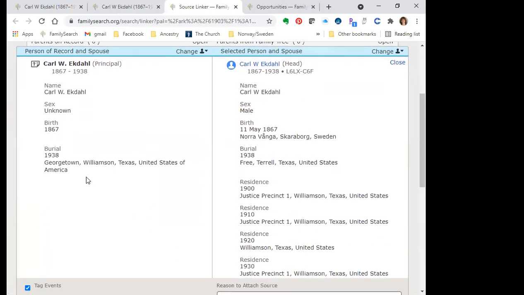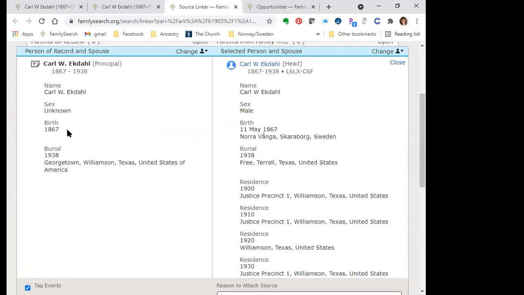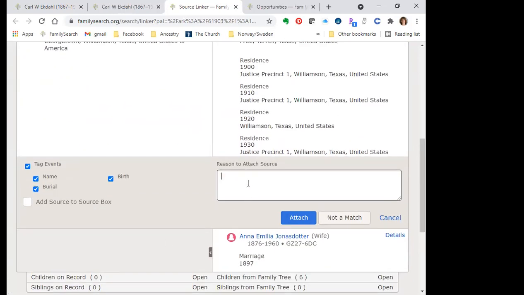Okay. So here we've got a burial, and it's a little bit different than this one, but because this is from the actual cemetery, I would probably take this one over this one. I would have to go in and remember to type it in, and it shows here that it has his birth information and burial information. So in here you would put in just a little explanation of why you want to attach this.